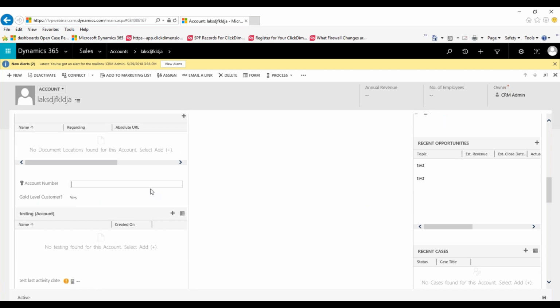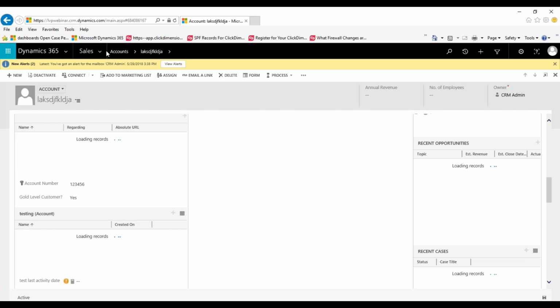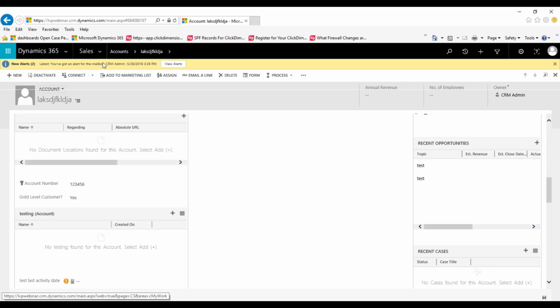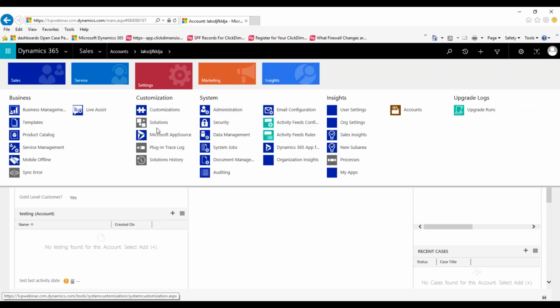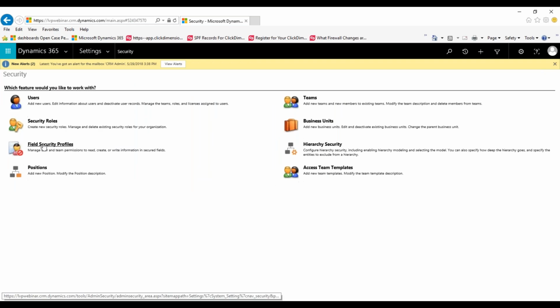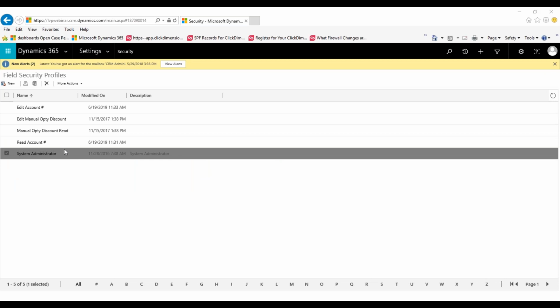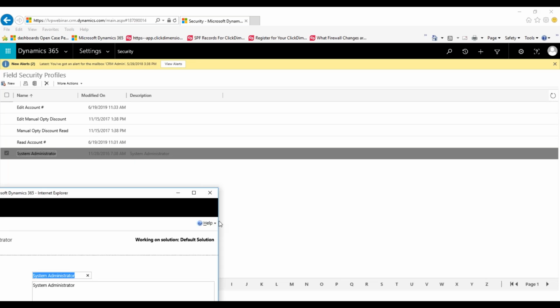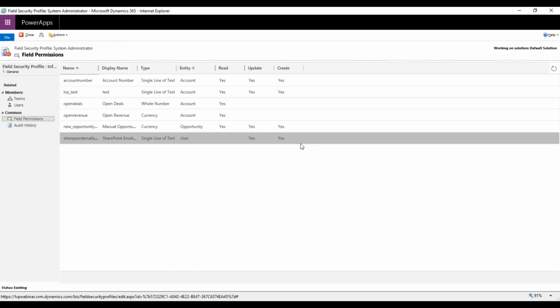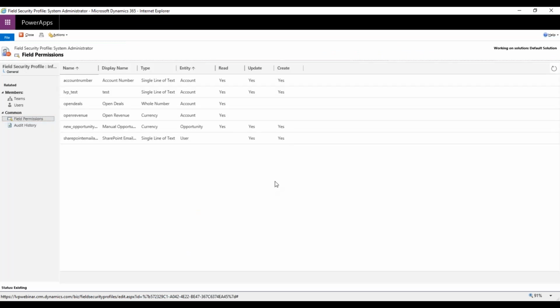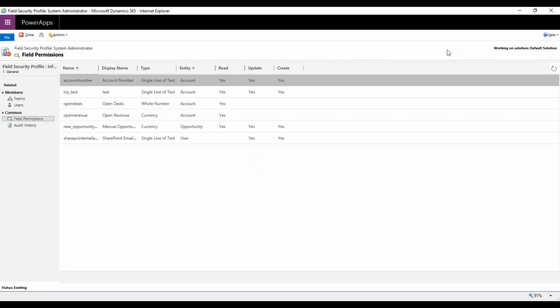That leads to the question, why can I edit this even though I didn't add myself as somebody that could edit it? The reason is because I'm a system administrator. And all system administrators are immediately added for field security so they can continue to do their job. System administrator, I open this up. I'm set here as a system administrator. My field permissions, I have yeses across the board. That's why I can perform that action.